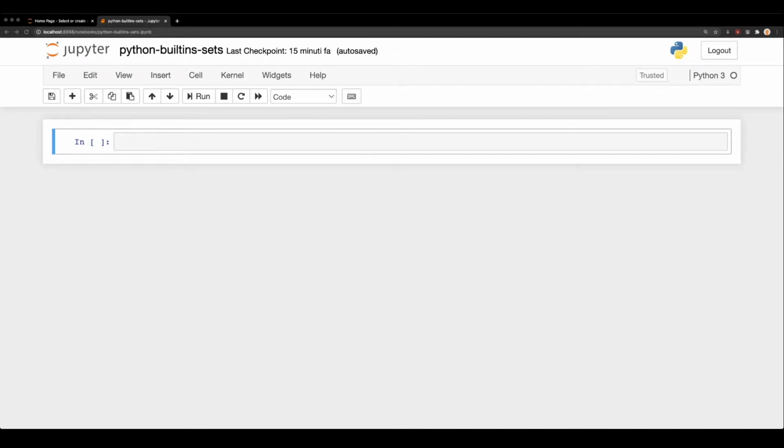Today we are going to review another built-in Python data structure, which is the set. The set is an unordered collection of distinct hashable objects. What does it mean to be hashable? An object is hashable if it has a hash value which never changes during its lifetime. So it needs a hash method to compute this hash.